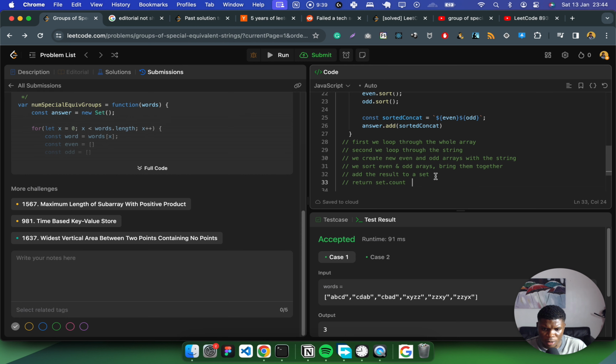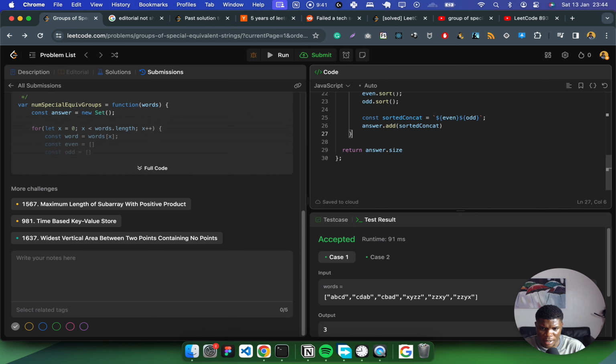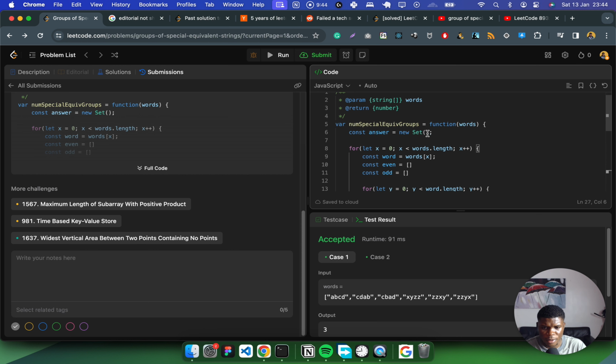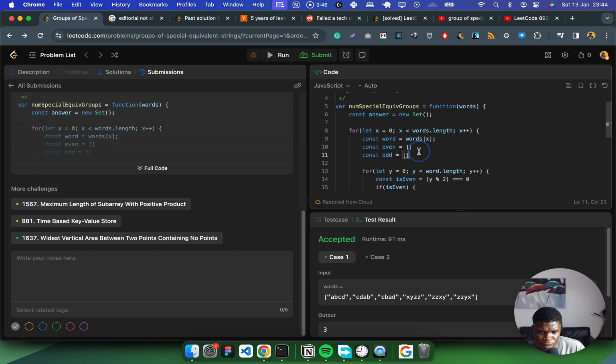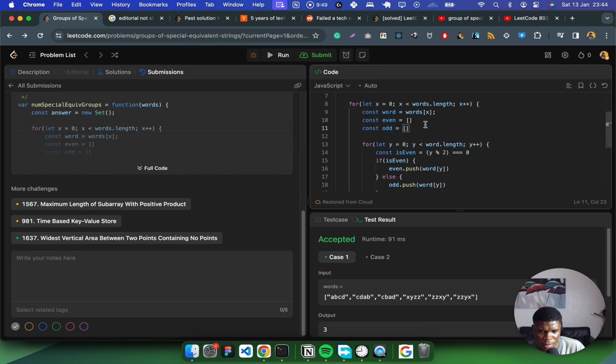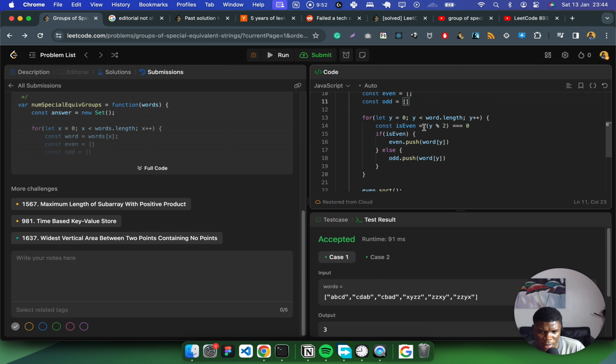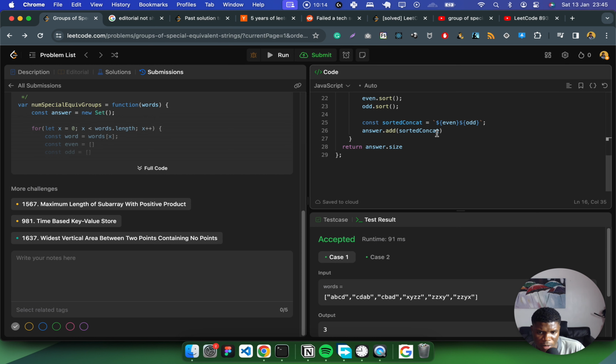So it's pretty much the same idea. We want to first sort the even and the odd indexes, because at the end of the day, swapping these items in the string is going to give you the equivalent of a sorted even and odd index. So yeah, that's it for today.